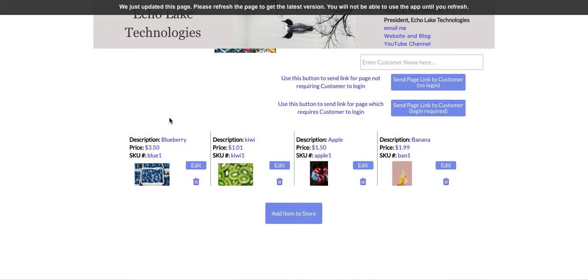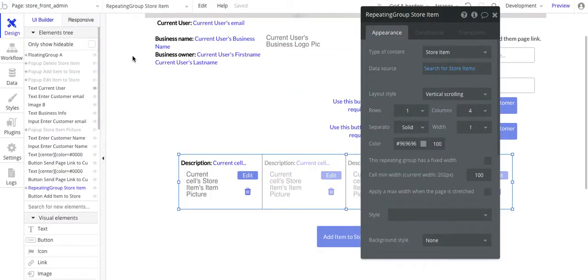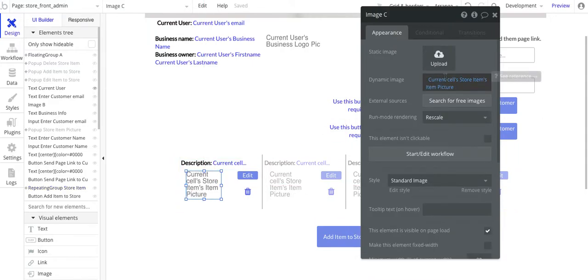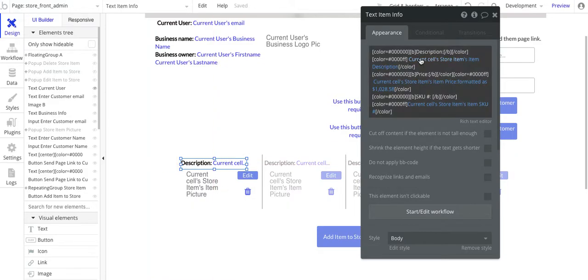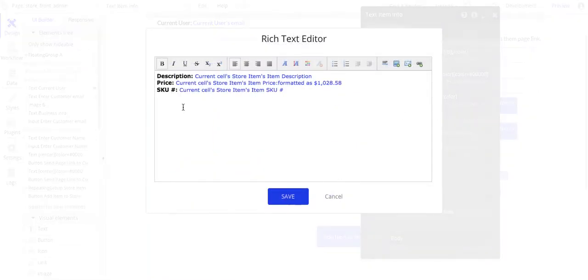And I'll get to that in a little bit and into the database. So what we have here is that repeating group again, and I just simply have the picture, the description. Let me go over to this view here. It's a little bit easier. So the description, so it's simply the current sales, store items, description, the price, and then I have this format in there as well, and then the SKU number.